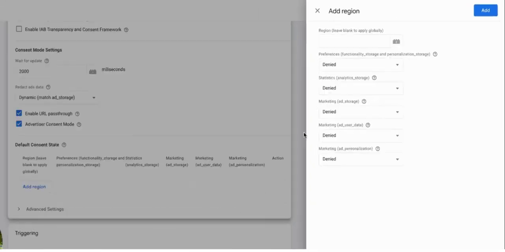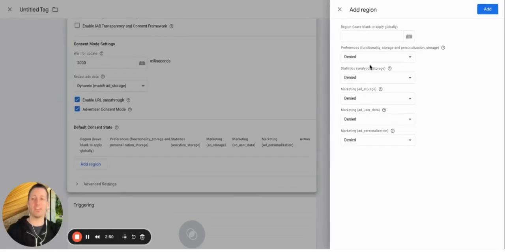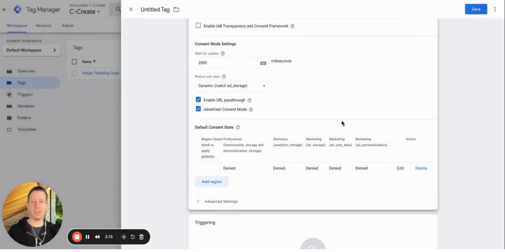That's what we want. We want to apply our settings globally, and we want to have denied on all storage elements here. We don't want to track anyone initially, right? Analytics storage should be denied, ad storage should be denied, etc., right? We want the user to go on the cookie banner and then select for themselves, but we don't want to track them before that. So we will add that.